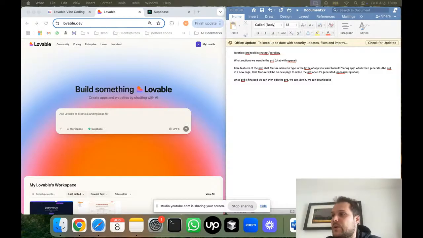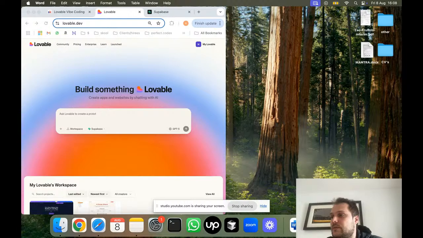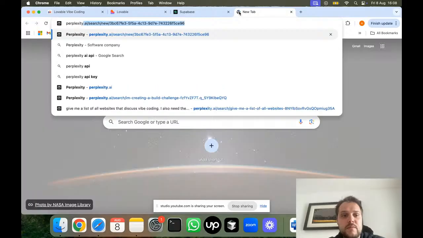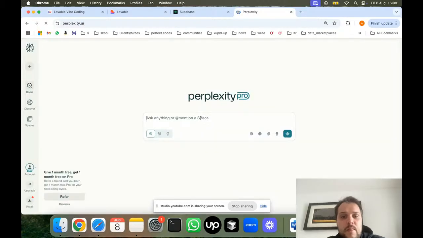So let me just move this Word doc out of the way. I'm going to put it here on the right of my monitor. So essentially, I'm just going to copy and paste some of that text I wrote down in the Word doc, feed it to ChatGPT or Perplexity. Let's just go with Perplexity.